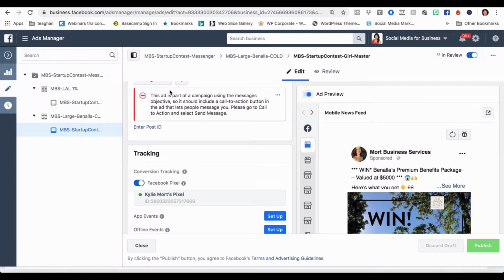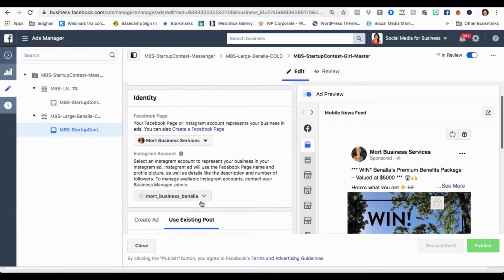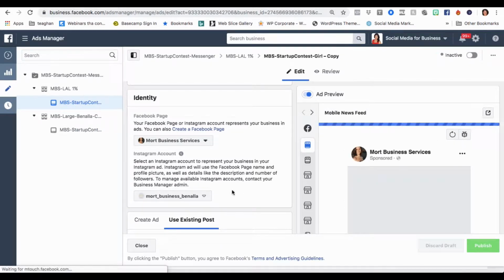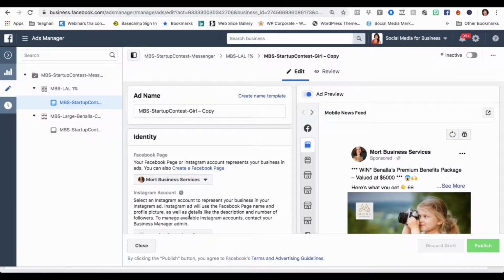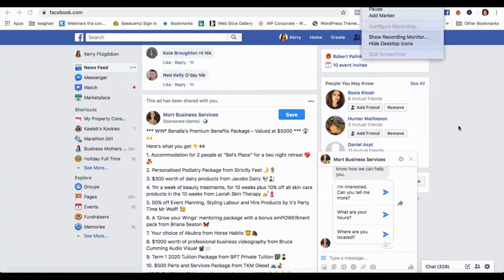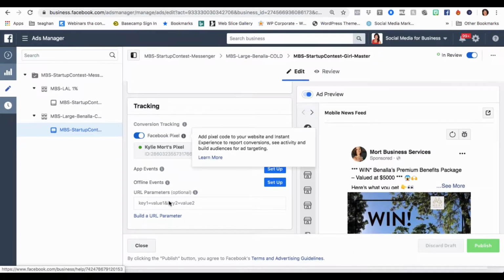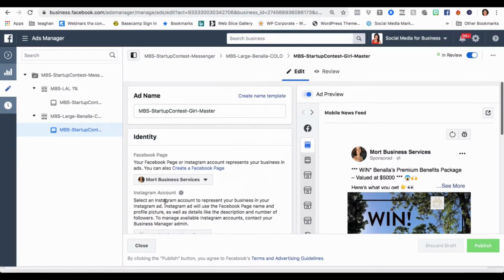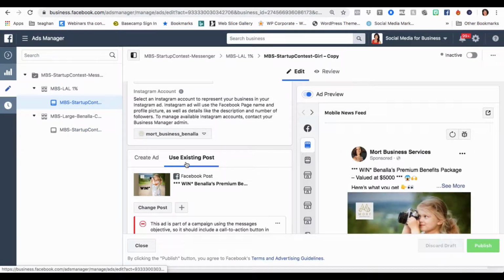Now this is what it's saying here, right? Obviously, this is not the master ad, this is using the existing post. So we need to go back to where the master ad is sitting. This is using an existing post as well. So again, we have to go back to the source, effectively. These things are a power of elimination. It appears that both of these are existing posts.